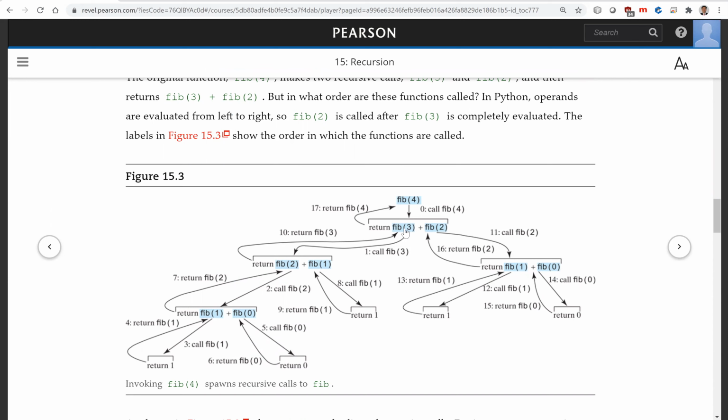So both fib(3) and fib(2). In order to compute fib(3), you compute fib(2) and fib(1). In order to compute fib(2), you compute fib(1) and fib(0). You're going to see this in many recursive calls. So there's a lot of redundancy here.